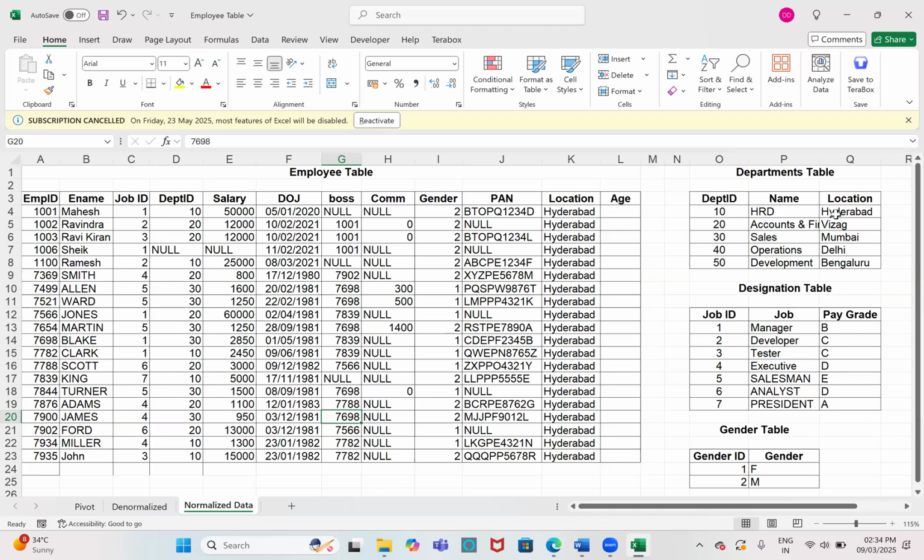So if the branch is changed, say the HRD department is not in Hyderabad, maybe the location is changed. Then if you change it here, it will reflect everywhere you have that HRD department, with the new location. Okay, this is the normalized data. This is how we maintain data in the tables.